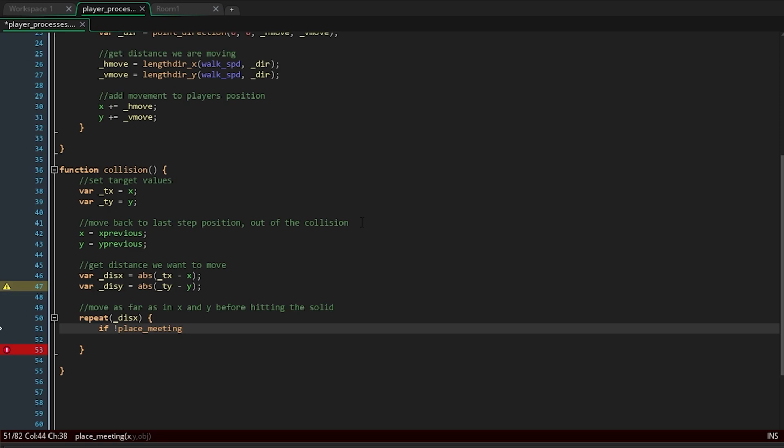So we're running this inside the player. So the player is going to look at a position and see if it's going to collide. So if there's not a place meeting at the position we want to move, which is our X plus that 1 pixel. Now, how do we know which way the 1 pixel is? Is it to the right or the left? Well, we can take the sign of this, the sign of tx minus x, and the sign will either be a -1 or a 1, depending on if this is a positive or a negative value.